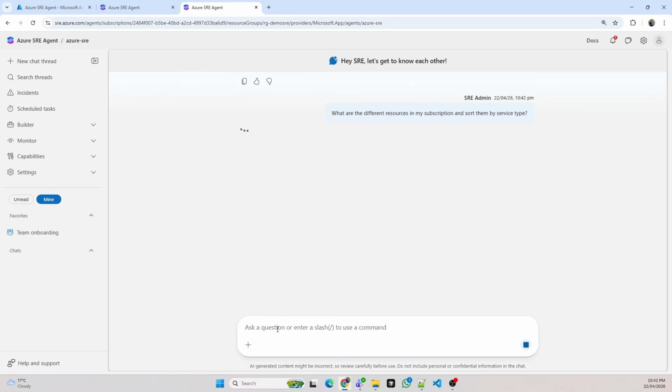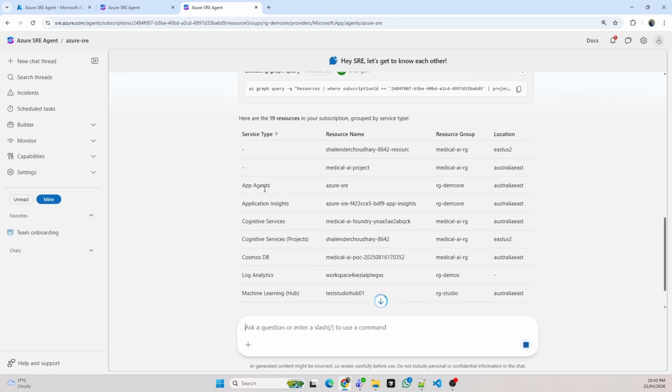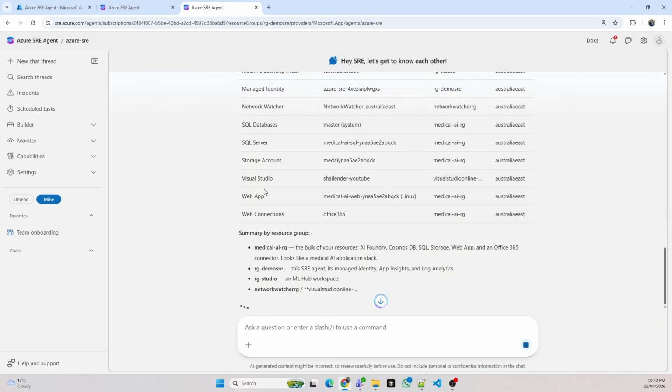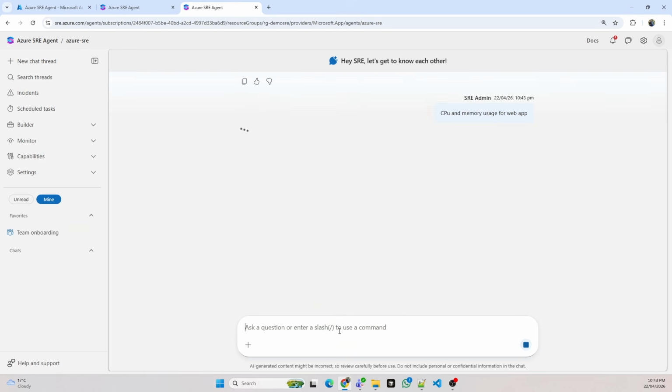It will take some time and provide you all the resources. So it's going to run Azure CLI or the graph queries, as you can see here. So there are 19 resources. It's pretty quick. And it's listing all the resources. Okay, now if you want specific information, for example, you want to see CPU and memory usage for a web app. And it's smart enough, it will understand which web app you're talking about.